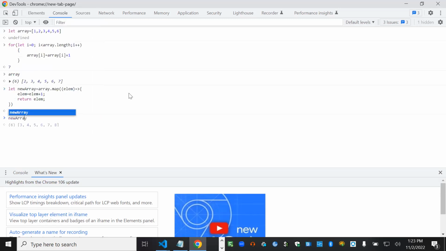Now, if you see the new array, all the elements are incremented by one. So this is a more JavaScriptish way to actually do the same thing. We are doing the same thing that we did with the for loop.